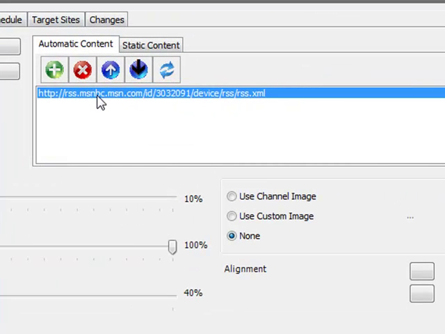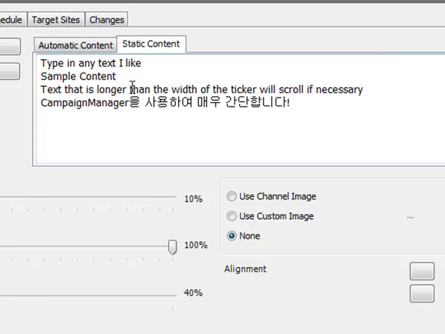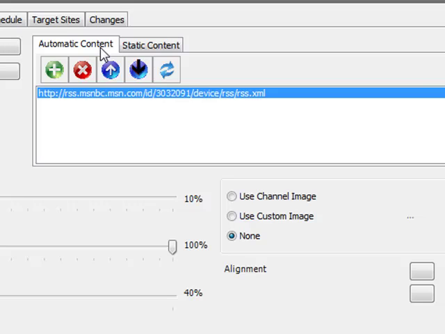I can add multiple feeds to my ticker, and there's no limit in fact on how many feeds I can add. It's worth noting that should a remote player lose a connection to the internet and fail to update this, it will default back to the static text. If the remote CM player becomes disconnected, it will simply use a cached version of that text.